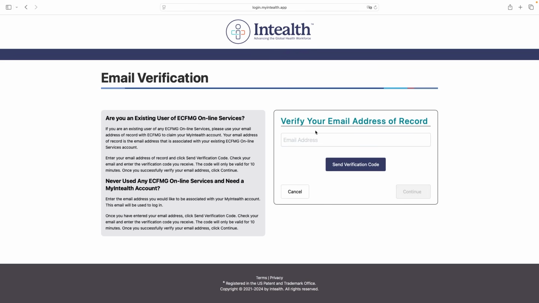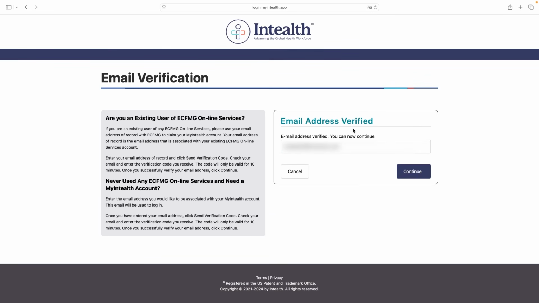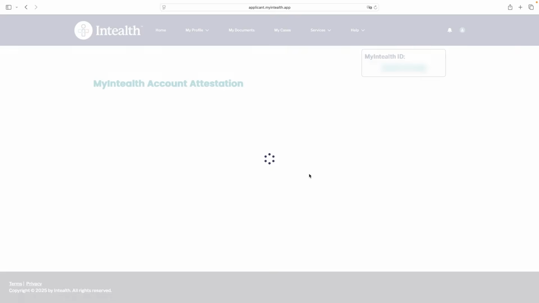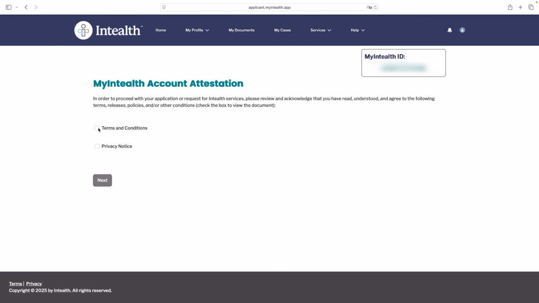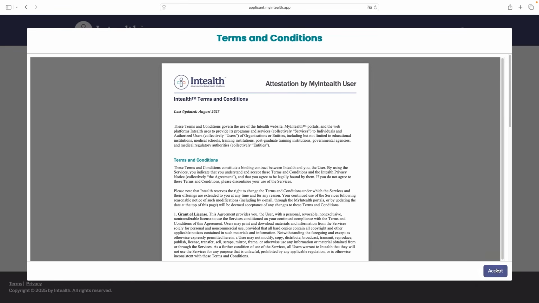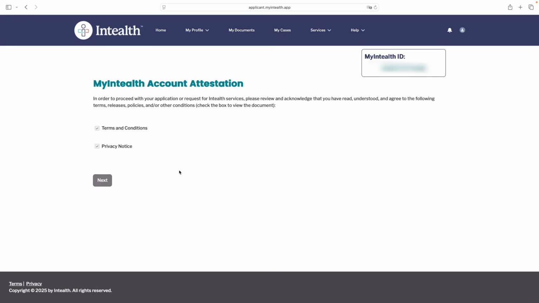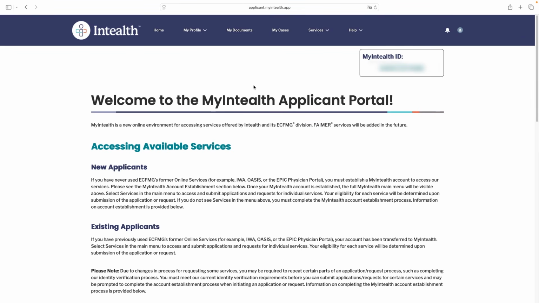Click the email you have your ECFMG account with and click send verification code and click verify code. It will tell you email address verified. Click continue. You need to set up your password. It will ask you to agree to the terms and conditions. Click accept the privacy notice. Click accept and click next. And it will welcome you to the MyIntealth applicant portal.